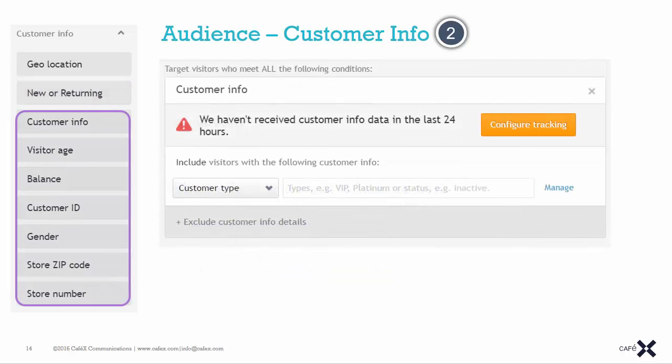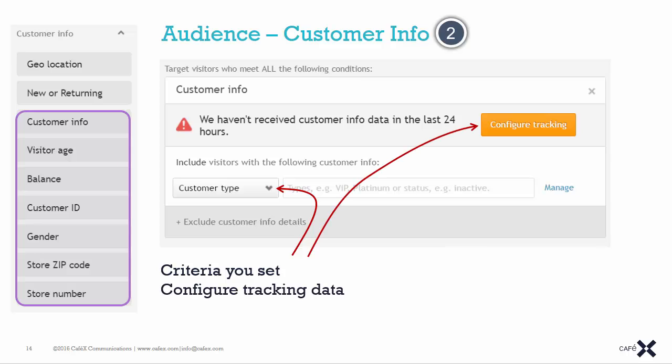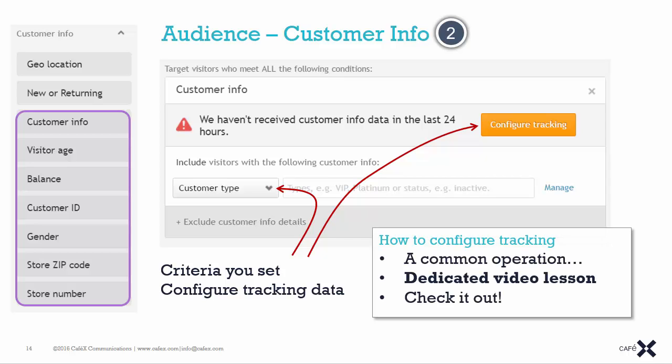For the rest of these customer conditions, the customer info, the visitor age, the account balance, gender, and so on, they all follow a similar pattern. They typically have some criteria that you set, that is, the information that we'll use to filter the visitors, and then we'll configure tracking, like we discussed earlier, to tell Live Assist how to get that information in order to apply the filter. Again, we'll not go into the details of data tracking here. Take a look at the purpose-built video.